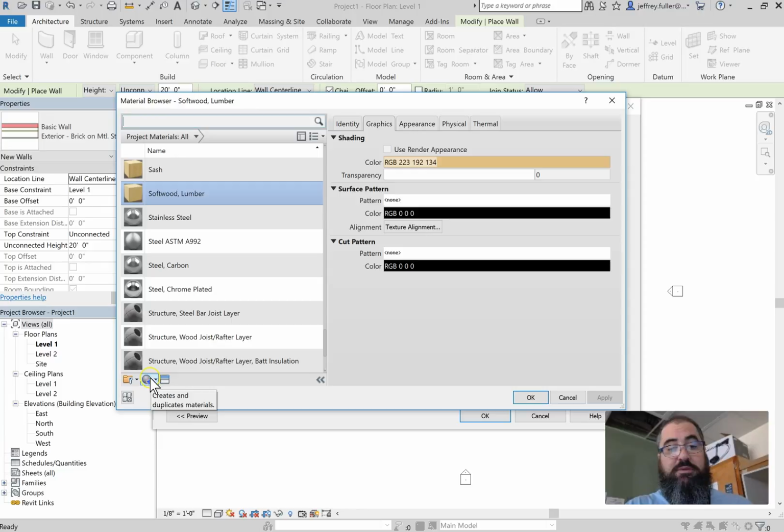I'll go down to the bottom of the page and there's a little ball with a plus sign. Next to that little ball with a plus sign is a drop down menu. I'll click on that, and I want to click on duplicate selected material because there's a lot of information in that material that I want to keep.